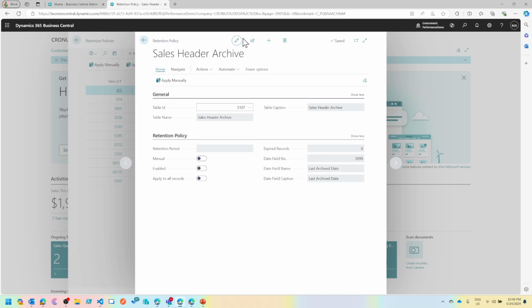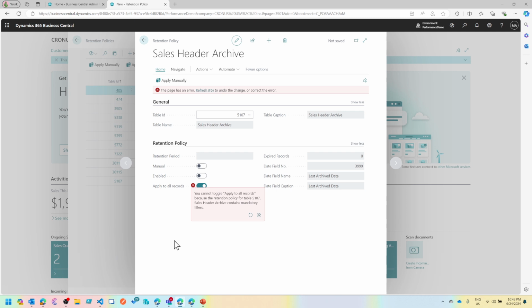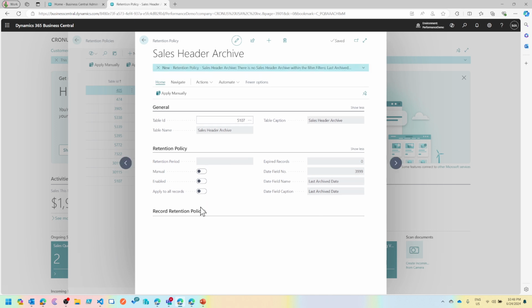Now here, if you notice, it is in edit mode, and as you can see, there are so many fields which are disabled. You cannot choose the date field number because this is predefined in the code, so you will not be able to change it. If I try to apply this to all records, I'll get an error message that you cannot toggle apply to all records, because the retention policy for table sales header archive contains some mandatory filters. Okay, so let's see what those are.